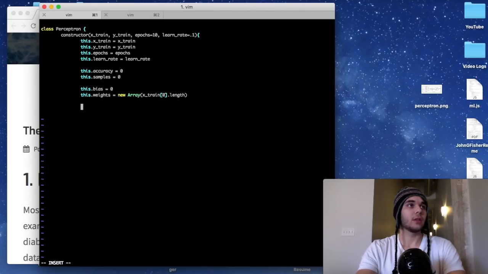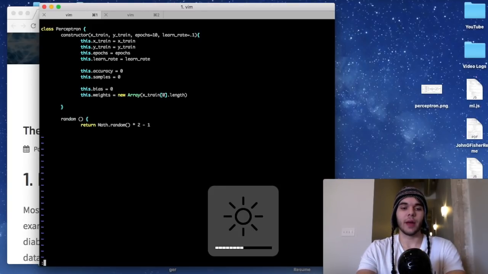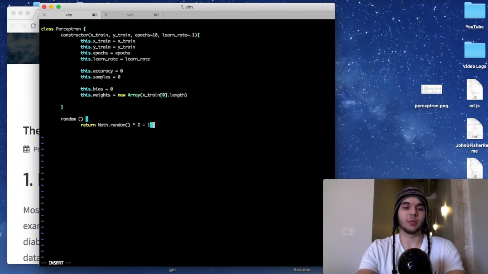All right, so now let's close out our constructor, and let's create our random function. So we're going to say random, and this is going to just return Math.random times 2 minus 1. Okay, so this is going to give us a random value that is between -1 and 1. All right, and that'll be a random float value. Each of our weights is going to be initialized to a random float value.